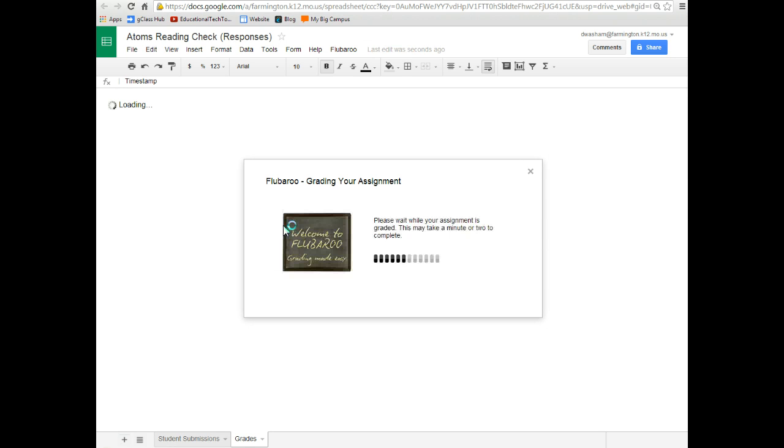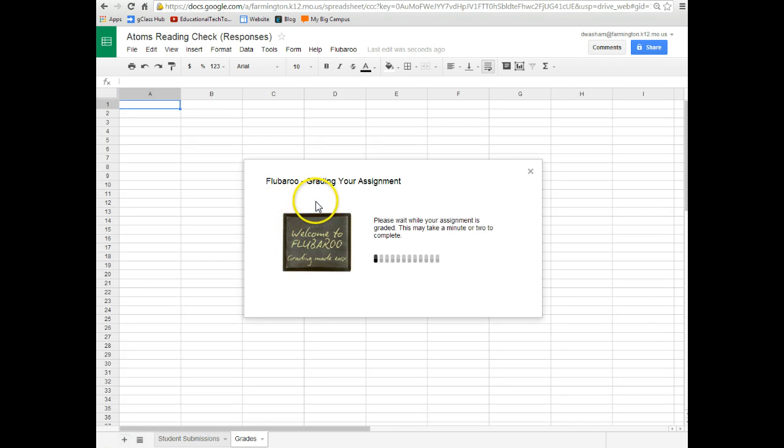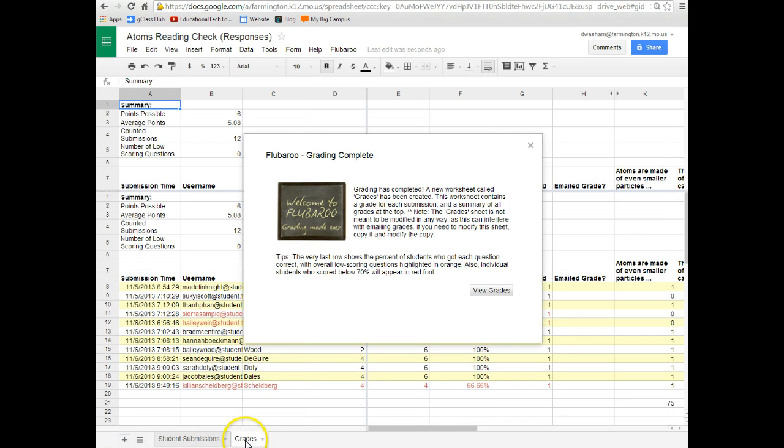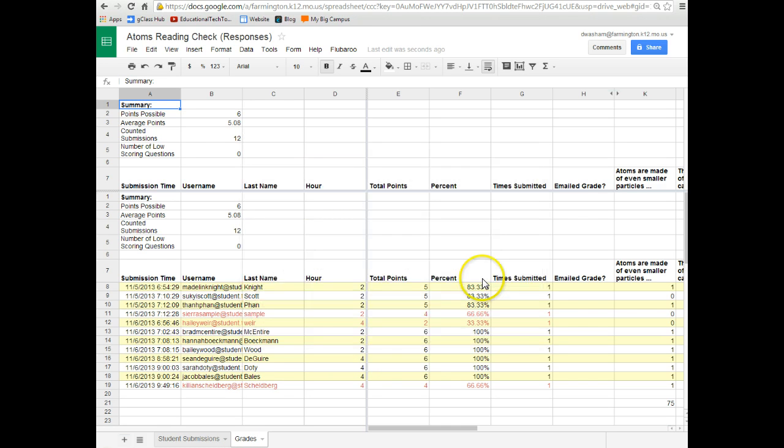Flubaroo will automatically grade all student submissions. You will notice at the bottom of your screen that it will load a separate page called Grades, or a separate sheet called Grades, and you can choose View Grades. Here it will tell you how many points were possible, the average points earned, how many students have submitted it, and if there were any low scoring quizzes.